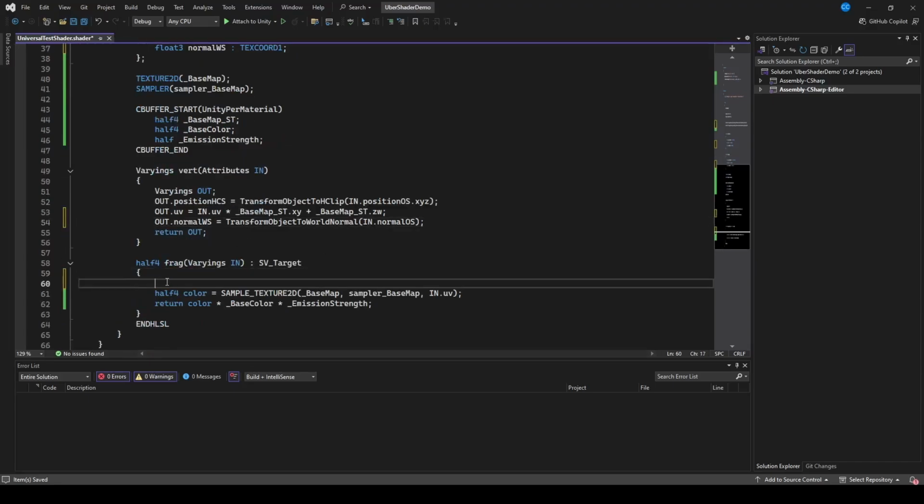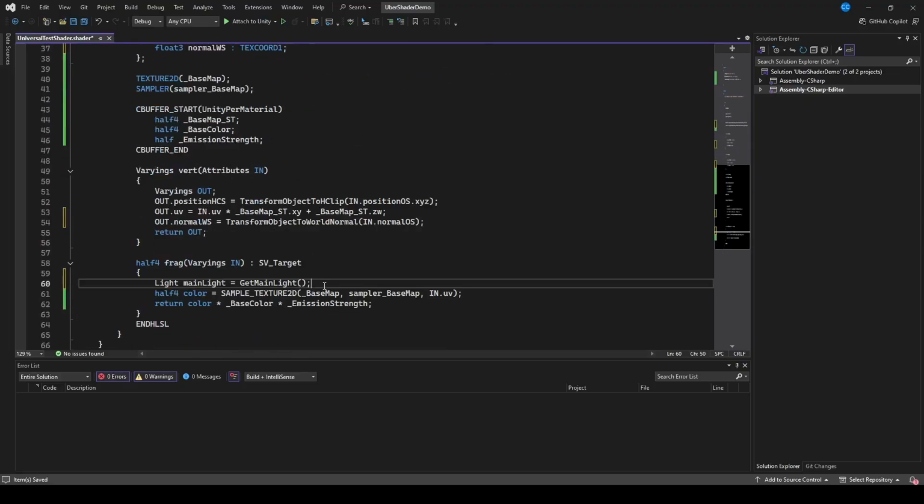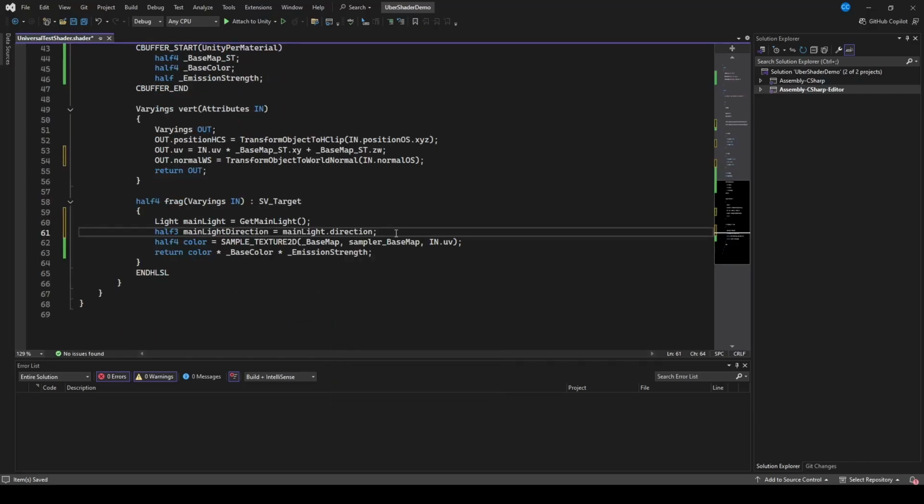Since we have that, now we need to actually calculate the lighting. So we need to get the main light. So Light mainLight equals GetMainLight. This is a function that's available in the lighting package. And then we're going to get a half3, which is mainLightDirection. This is going to be equal to mainLight.direction. So we have the direction.